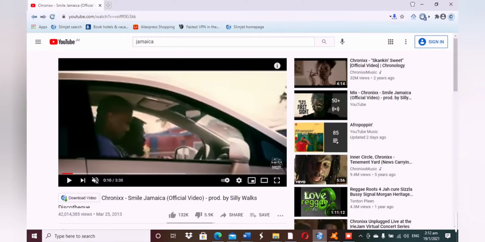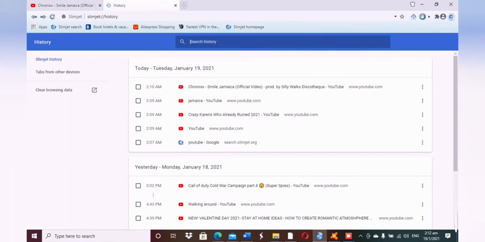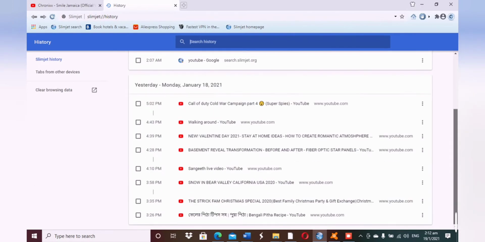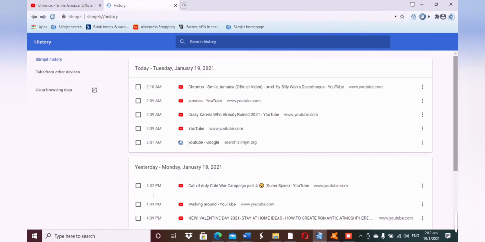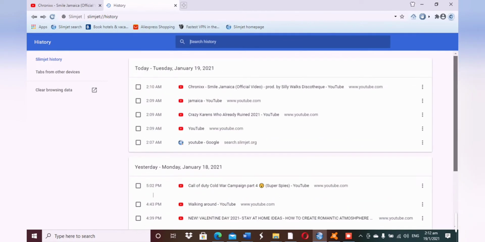First, you go to your browser. You could be watching a video or doing something more educational. That's good. You go over to here, you click on settings, then you go to history. And as you can see, these are all the things that I have actually been up to or went on, whether it's Facebook, YouTube, you name it.